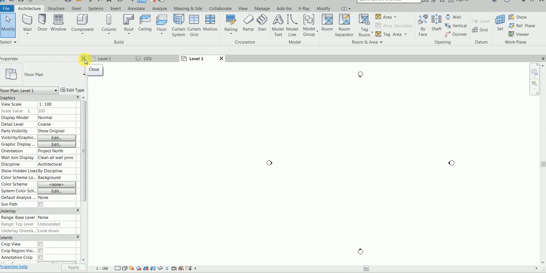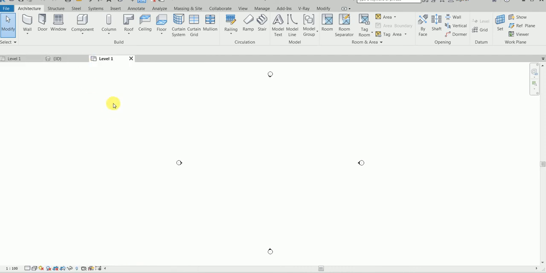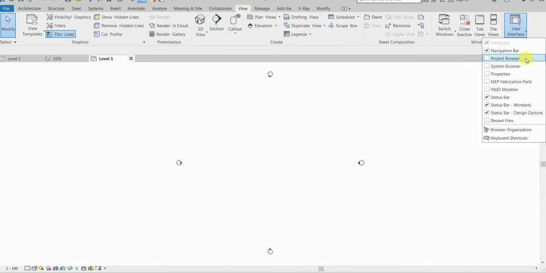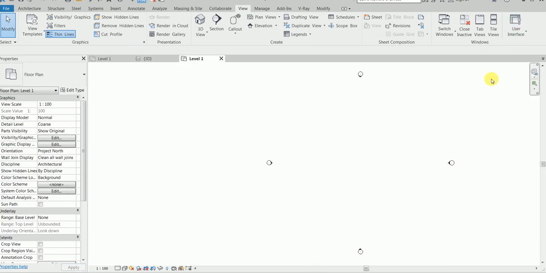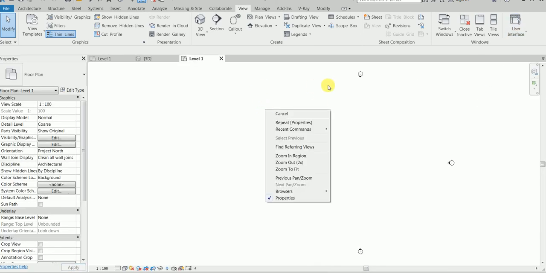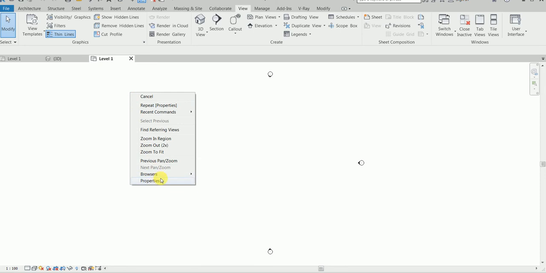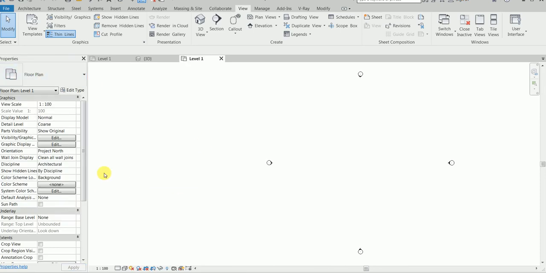In case you say you don't want to press Control 1, okay, go to the View tab. Can you see User Interface? Click this and find Properties. It's called the properties palette. And if you don't want to do that either, no worries: right-click and click Properties. This is the way you get the properties palette to appear.